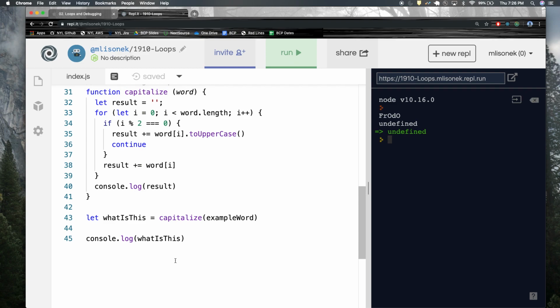However, JavaScript says if a function lacks a return keyword, it will implicitly return undefined. Okay? So that means now this thing, like capitalize of example word, is always going to spit something back. But if I don't tell it to return something, what this is going to be is undefined. So when I console log it on line 45, I get undefined. Okay?